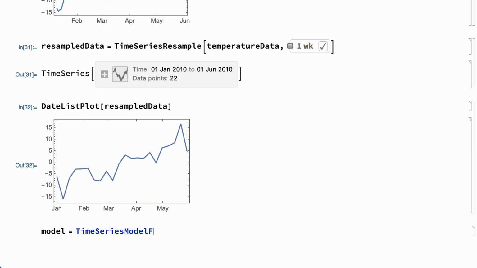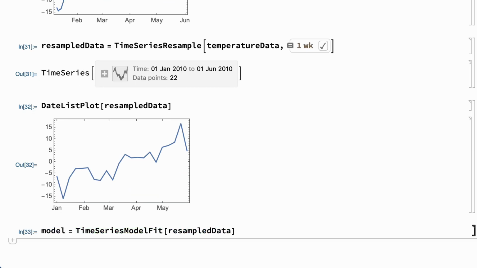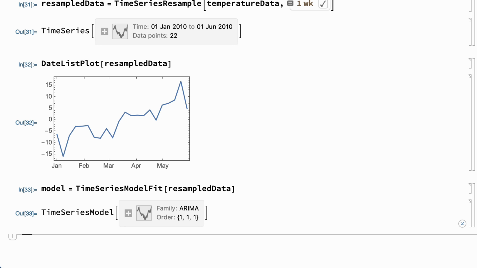This uses the time series model fit function to fit a mathematical model to this time series. The result is a time series model expression that contains parameters of the model. That model can then be used for forecasting or for other analysis. The type of model can be specified in the input to the time series model fit function, or in this input the function was left to choose a model automatically.